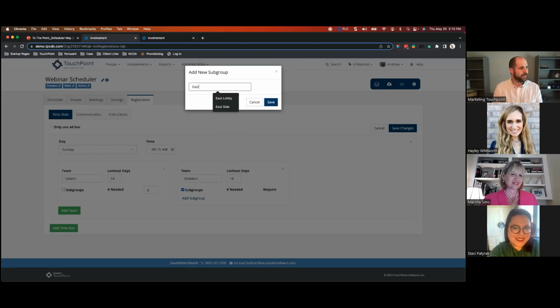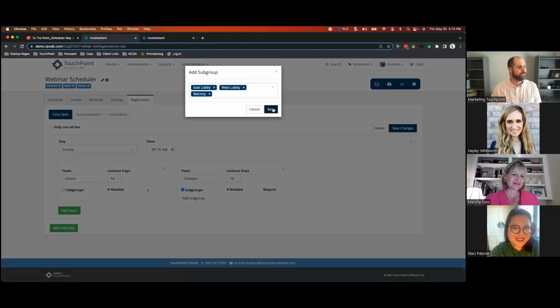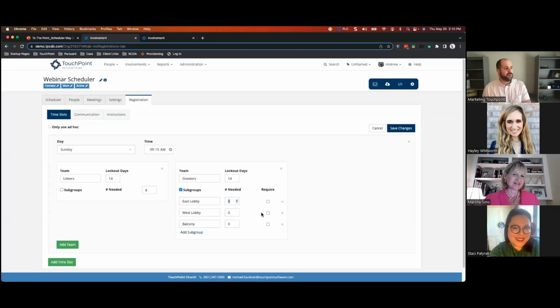So I'm going to go ahead and create some subgroups for this. So we're going to do East Lobby. Then we'll add another one for West Lobby. And finally, one more for balcony. All right, so now I have the ability to indicate how many I need in each of these sections.